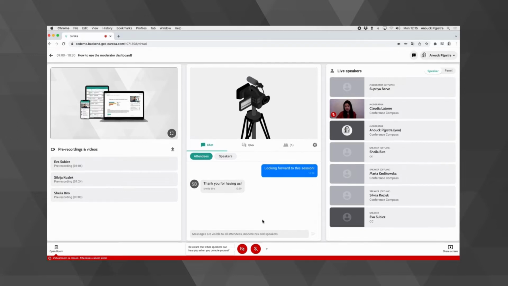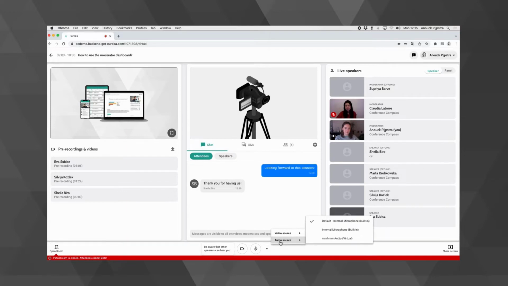At the bottom, you can control your camera and microphone. With this arrow on the side, another video or audio source can be selected if needed. Make sure to position the camera at eye level and avoid a backlight.